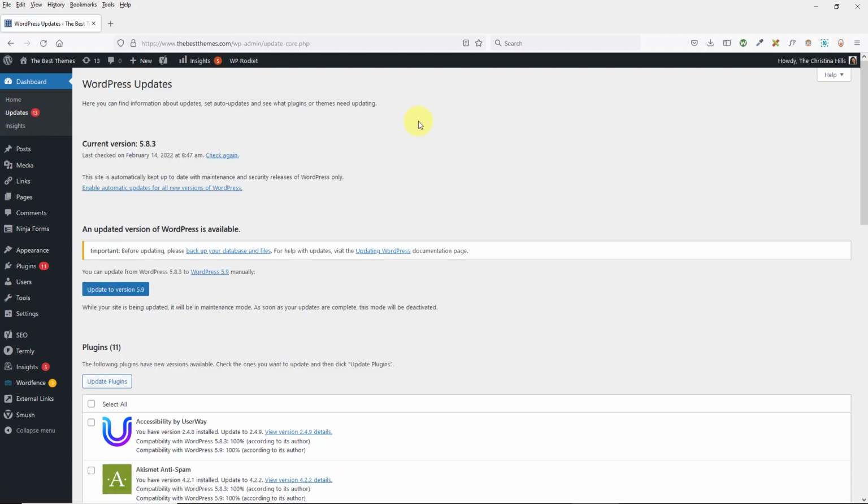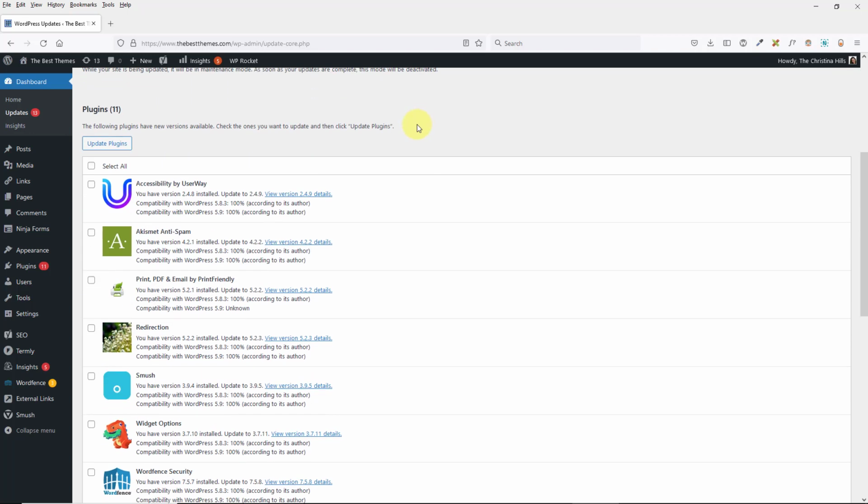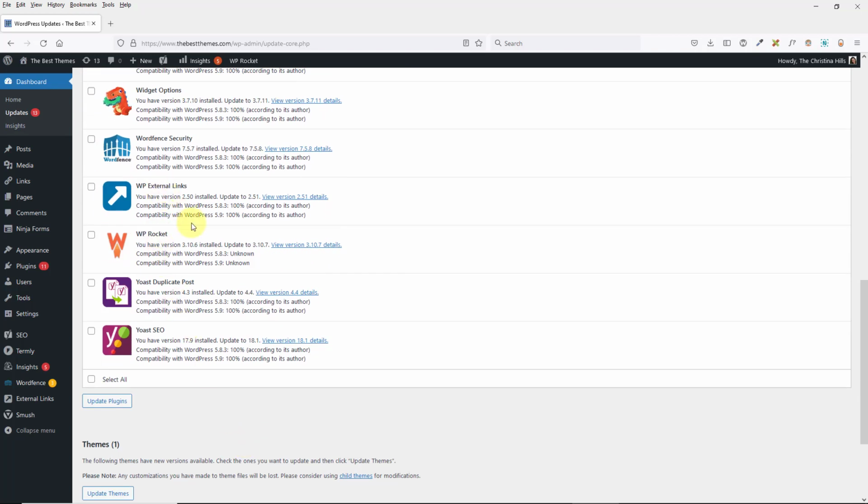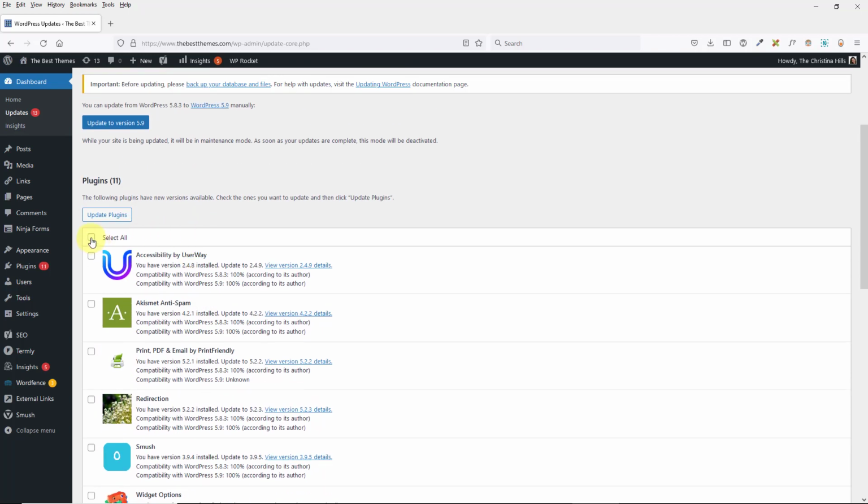Now, before you do an update, a major update, you should always do a backup. I've already done that, so I'm not going to include that in this video. So this is the process that I go through. First, I update the plugins, and you could do it one at a time, but I'm just going to select all the plugins and click on Update Plugins.